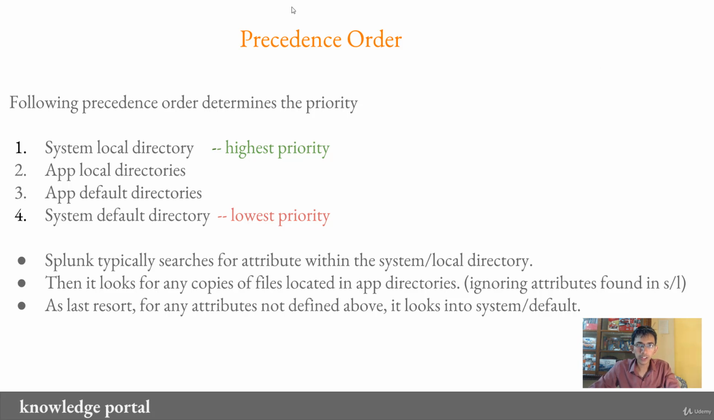So in short, when it comes to the precedence order, it is important to remember the order in which things are followed. First, Splunk will look into the system local directory, which is the highest priority. Then is the app local, then app default, and the fourth one is the system default directory, which has the lowest priority.